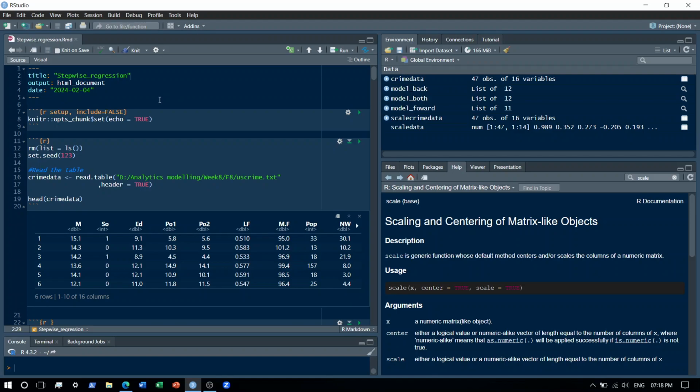Similarly, in forward and backward, we use both the tactics of adding a variable and removing a variable to check whether you can get the lowest AIC. Now the variables that remain after adding and removing certain other variables is what will be used to construct the model.